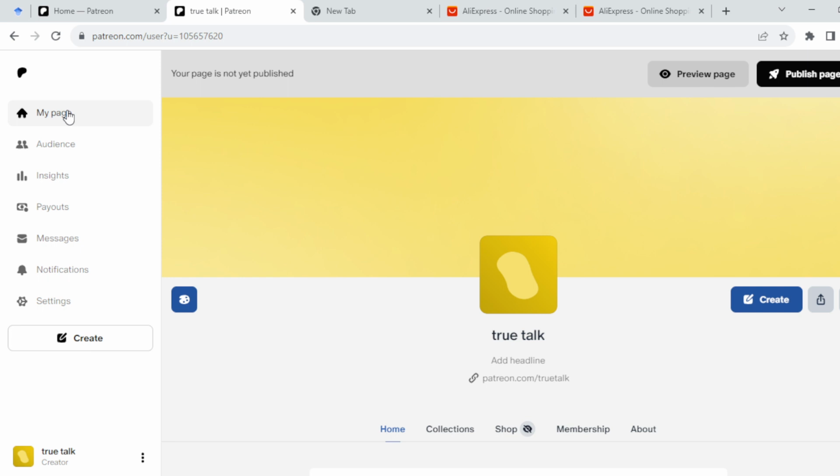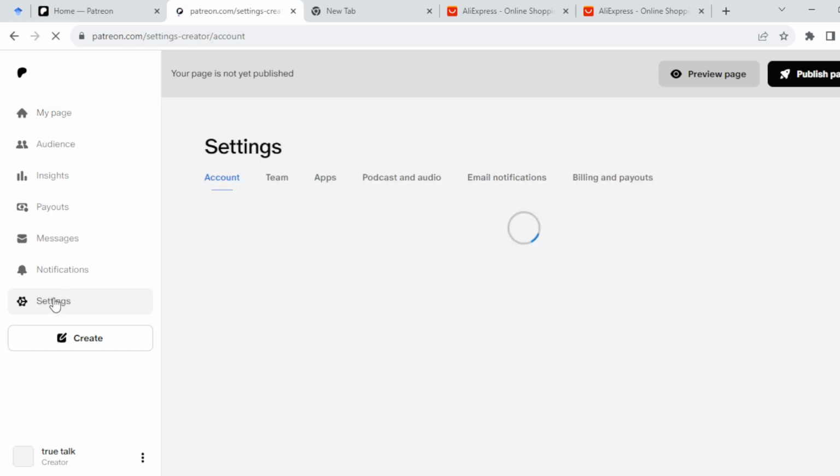The first thing to do is to log in to your Patreon creators page on your desktop or your mobile web. All right, I am using desktop currently, as you can see. And then once you're logged in, by the left side of the screen, you'll see a menu. And then the last option in the menu is settings. Just go ahead and click on it. Once you click on it, you'll be directed to the settings page.